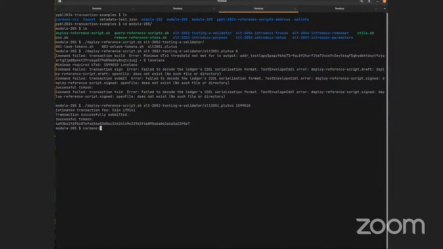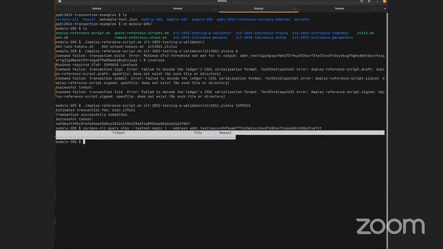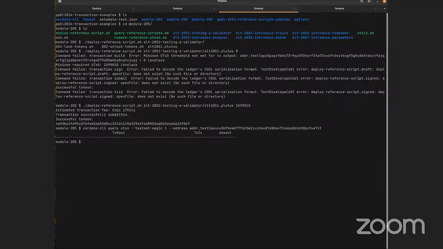First, let's say Cardano CLI query the UTXOs on preprod, testnet magic 1, at address, this address, the one we were just looking at. And no surprise, this is empty, right? Nobody's ever built a validator before that unlocked at the precise second as the validator that we just built. If they had, maybe we would have seen some UTXOs here. Great. So we have an empty address, and now we're going to lock some tokens in it.